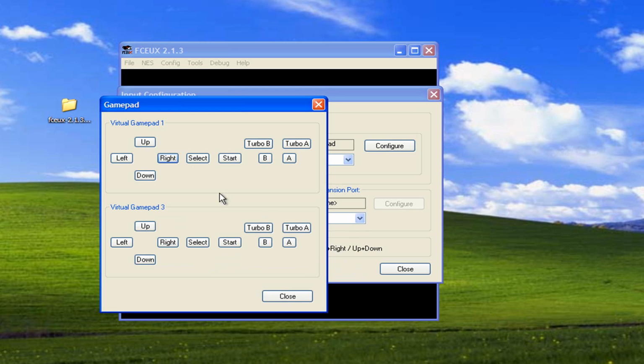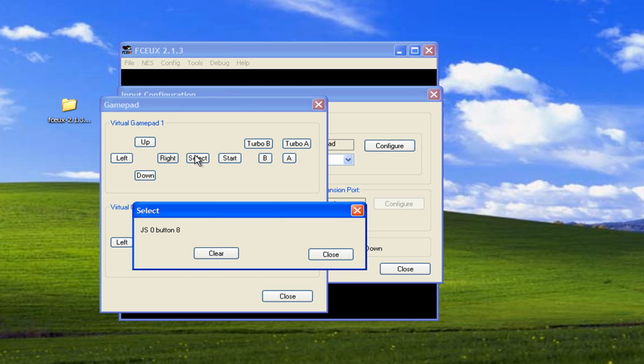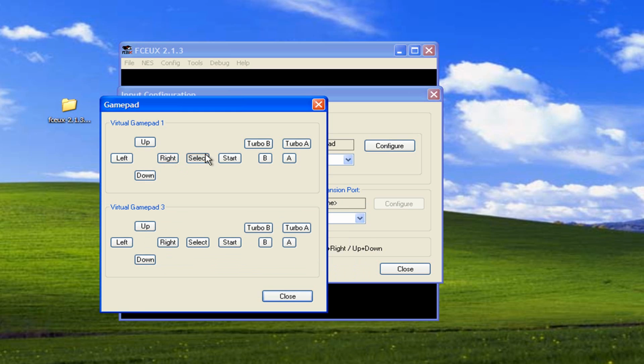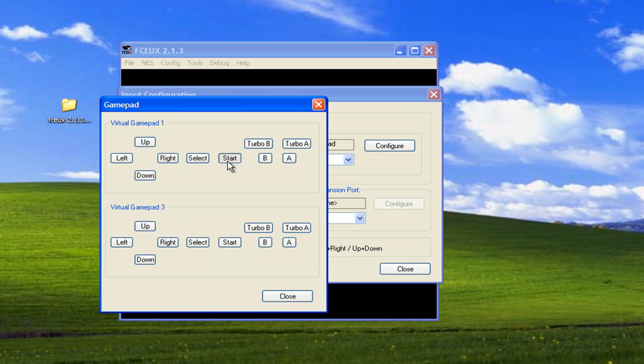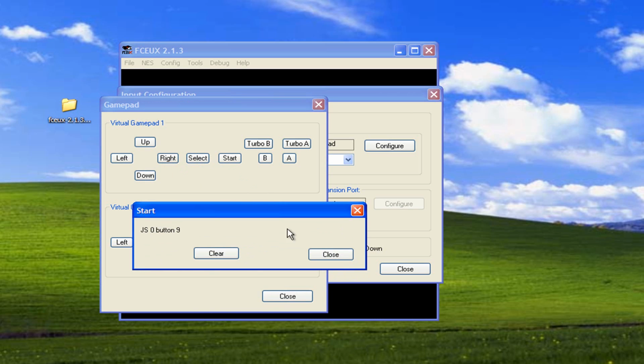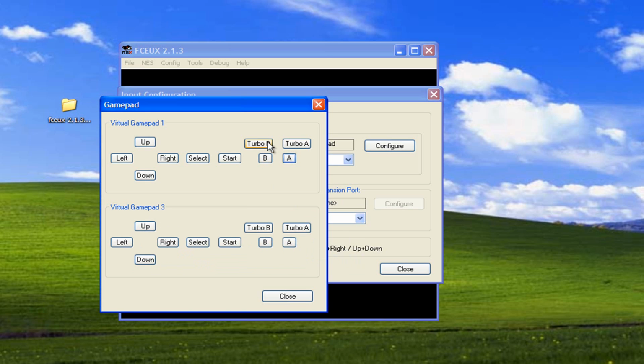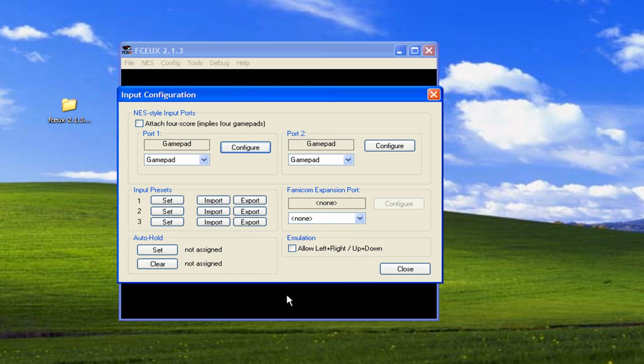I'm just going to go through all these right quick. Select. Start. And then B. Close. And then A. And then close. And you can actually do these turbo buttons too, but I don't really ever mess with them. Once you've got that, hit close, and you're done for that.